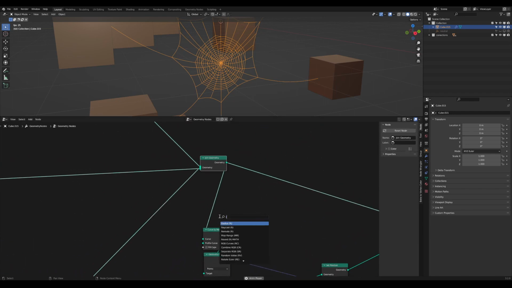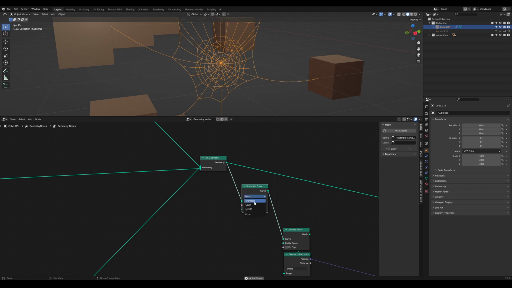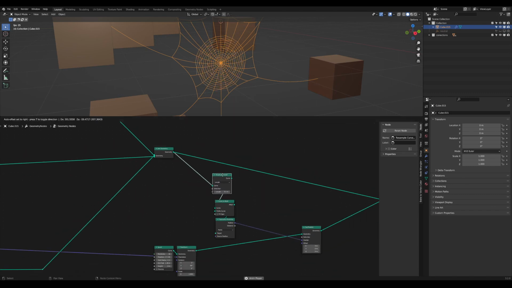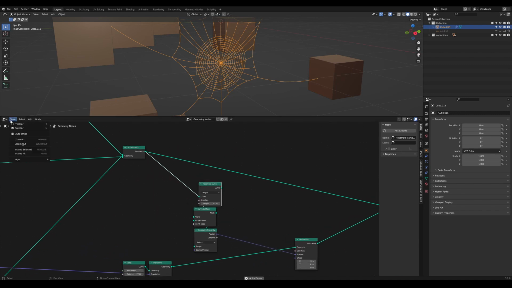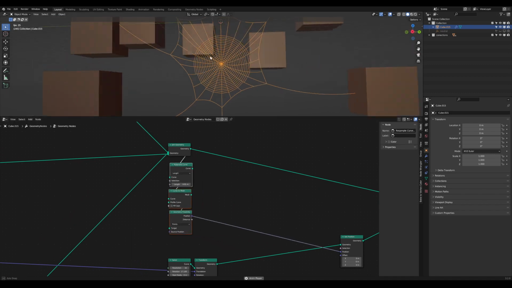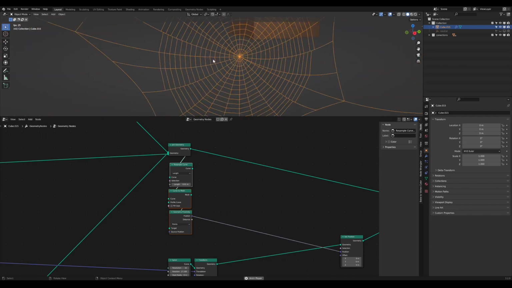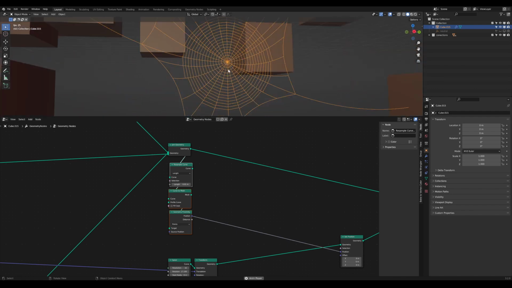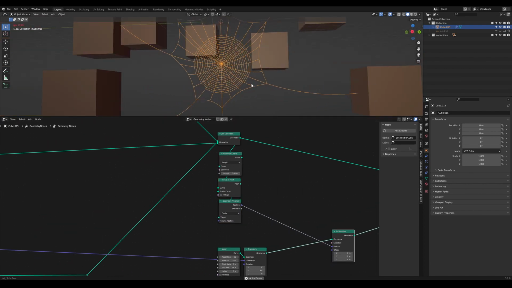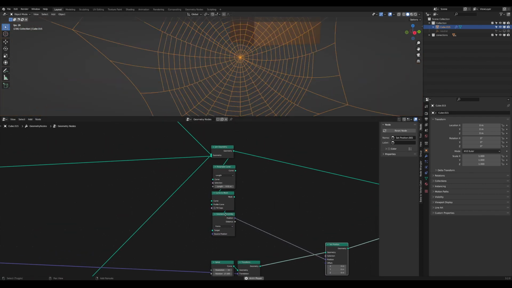So resample the curve, and I change this to length. I forgot to turn off auto offset here. Yeah, like this. And let's decrease it to a really tiny amount like this. And there you can see that our spiral connects really nicely to our base geometry.